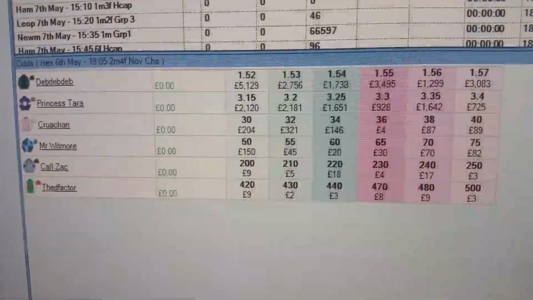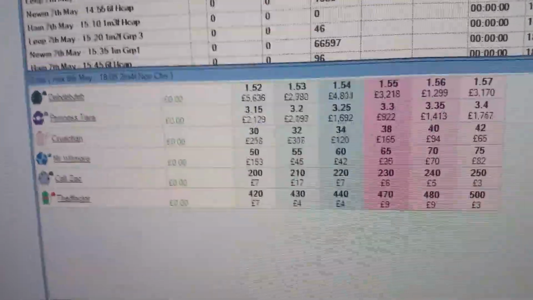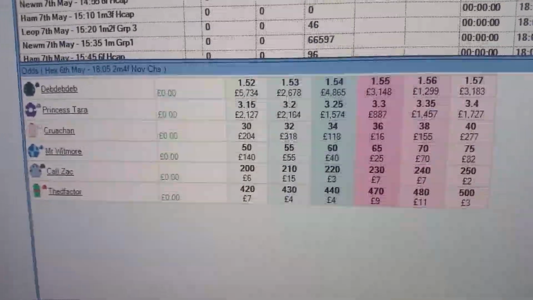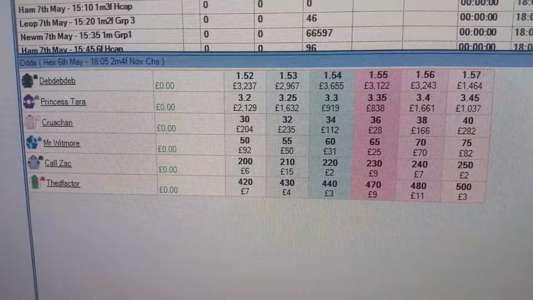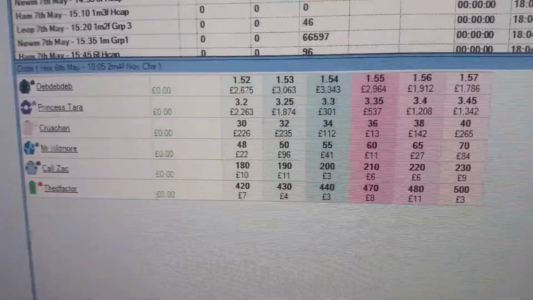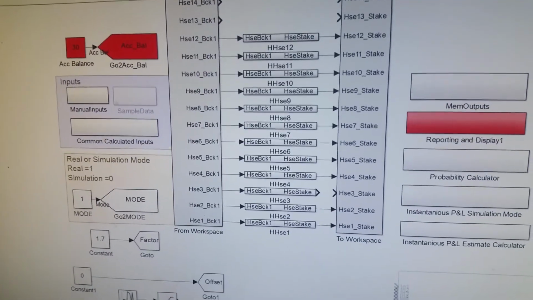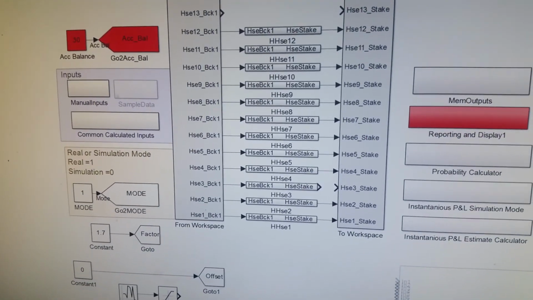Right, here we are for the, what is it, the 6 at Hexham, 2 mile 4 furlong, novice chase. DebDebDeb is the hot favourite, not too far, followed by Princess Tara. So here we are. This is the old Betfair model. That's how she looks on the front. Plenty other stuff behind that.